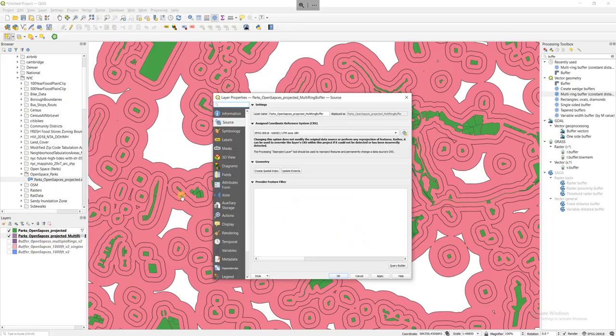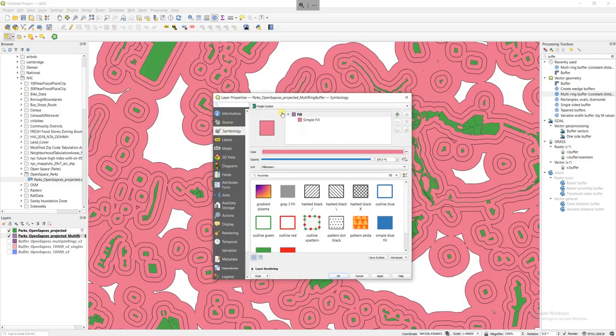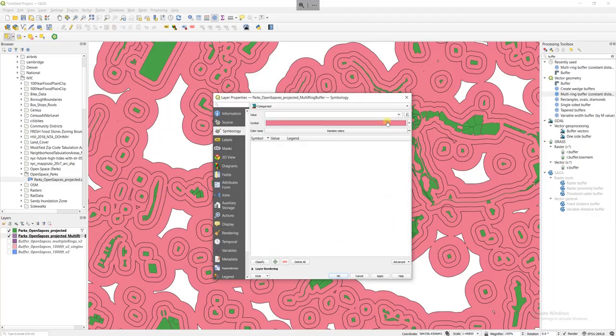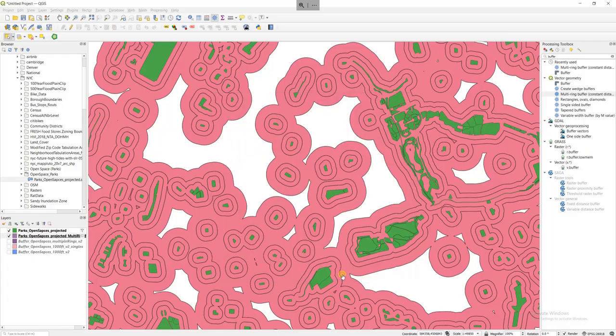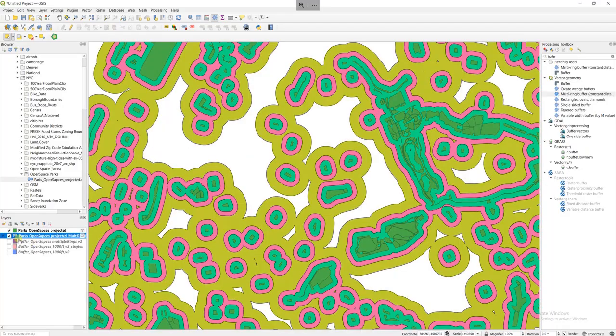But now that I have my buffers, I'm going to use symbology, and I'm going to say use categorized, and use the values, the distance, and classify. So we have 200, 400, and 800. I don't want all of the values. And then okay, here it is. So you have your buffers here. Of course, you need to change the colors, but you have multi-ring buffer.